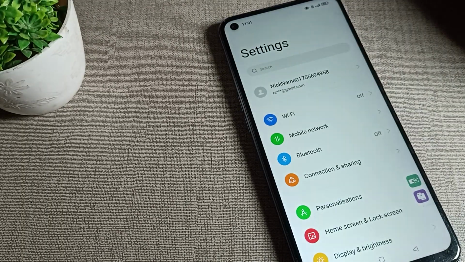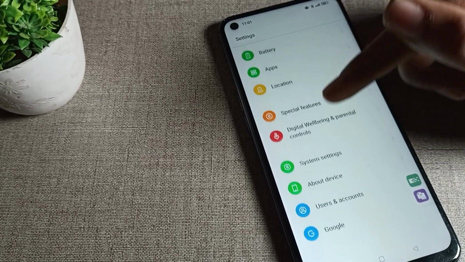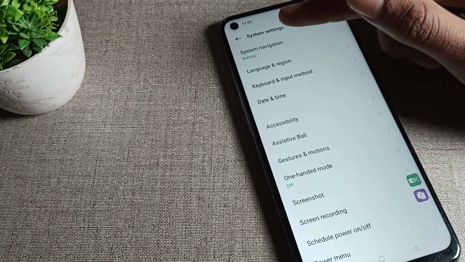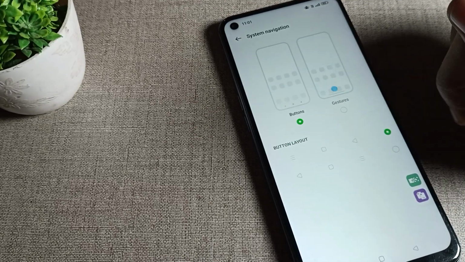Friends, open your phone settings. After opening phone settings, click on your phone's system settings. In system settings, we will open System navigation. Friends, you can see button layout style, so we can change it from here.